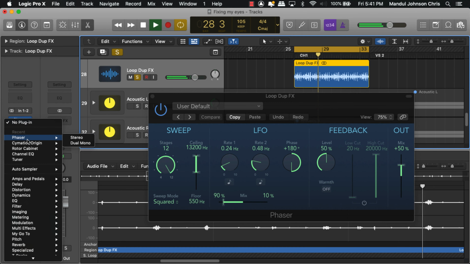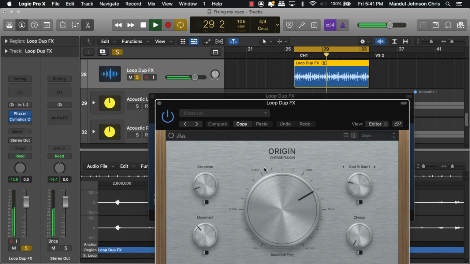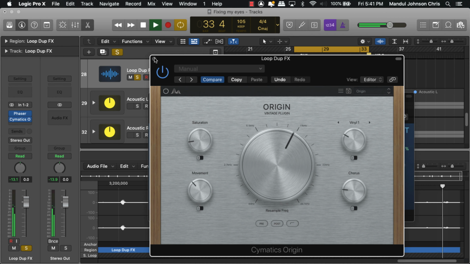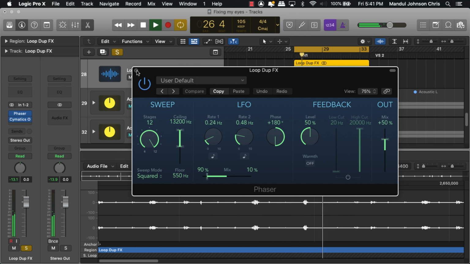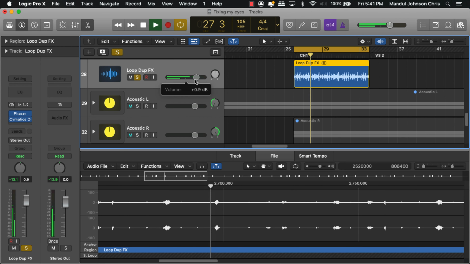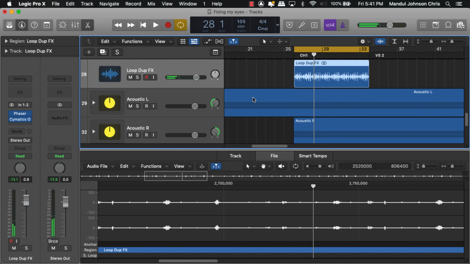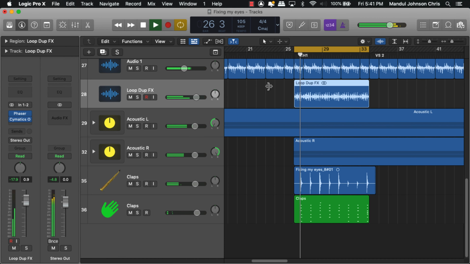Then I'll put an effect called Origin. Just to have some saturation. I want it to have that vinyl kind of sound, like some scratch in it. So that's my FX. I'm sure I'll add a Waves NS1, something like that, to just play around with how it sounds.